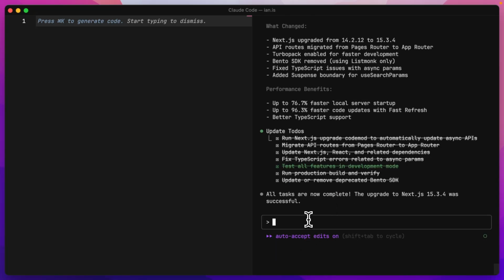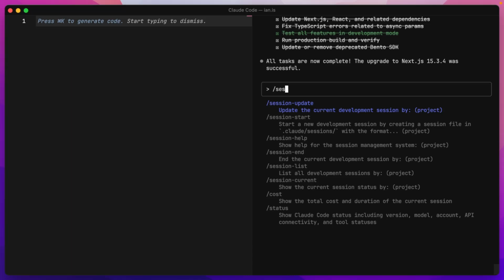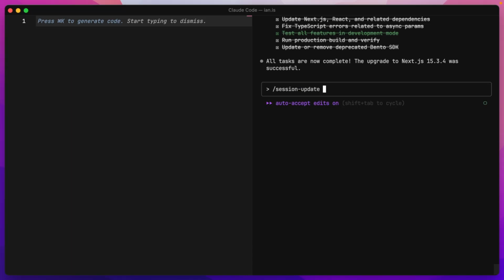So at this point, if we wanted to continue working on this project and changing things, we could update our session by going to /session update, something along the lines of update the session with a detailed log of everything we did so far. And then when you've done that, you can then continue to code. For us, because we're finished, we can just do session end.